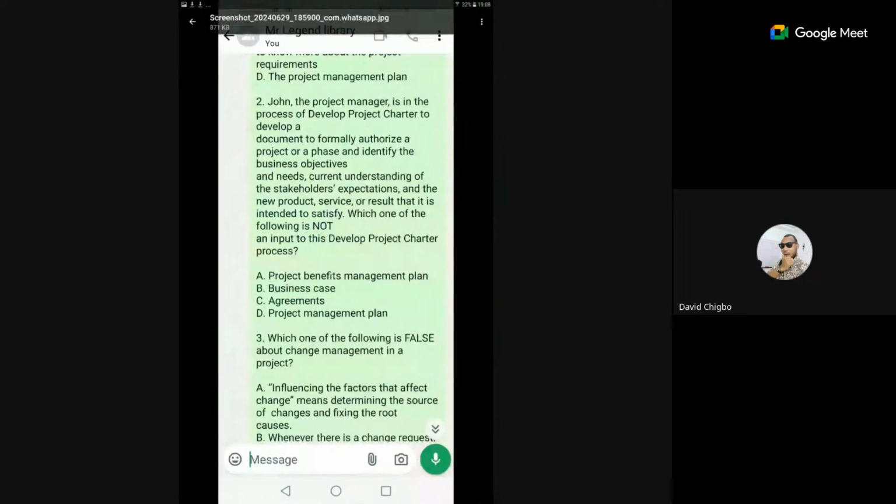Let's look at the second question. I will read it because of time. John, the project manager, is in the process of developing the project charter, a document to formally authorize a project or a phase and identify the business objectives and needs, current understanding of the stakeholders' expectations, and the new product, service, or result that is intended to satisfy. Which one of the following is not an input to develop project charter?